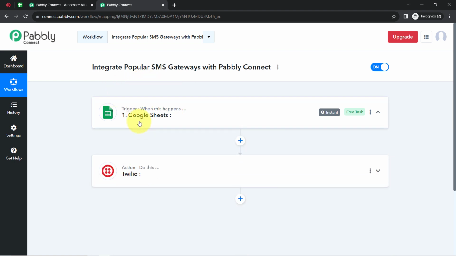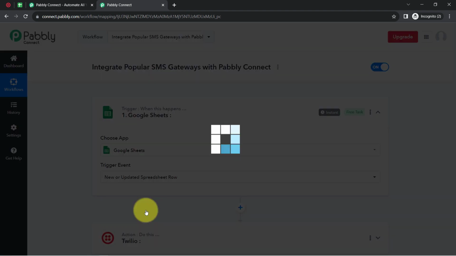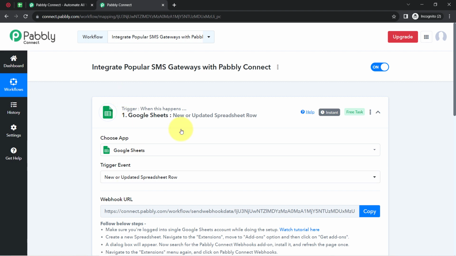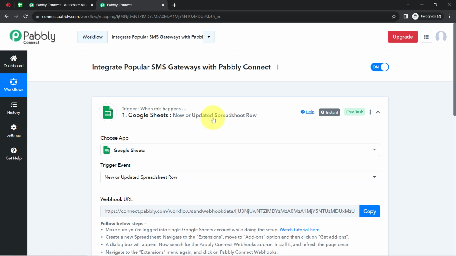Okay, so let us connect this spreadsheet. So firstly I'll be selecting the trigger event, that is new or updated spreadsheet row. Okay, and in this particular video I'm telling you how to send SMS to the customers whose data is present in the Google Sheet, so that is why I have selected Google Sheets here. But let's say you want to send the SMS on some form submission. In that case, in place of Google Sheets you can search for your Google Form application.